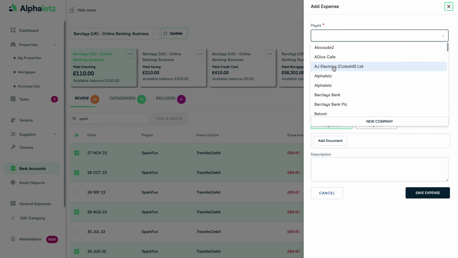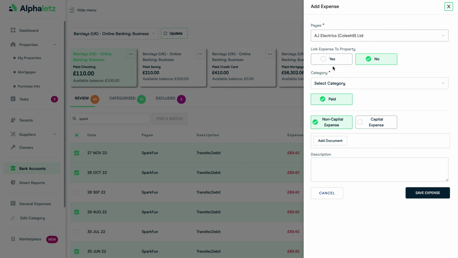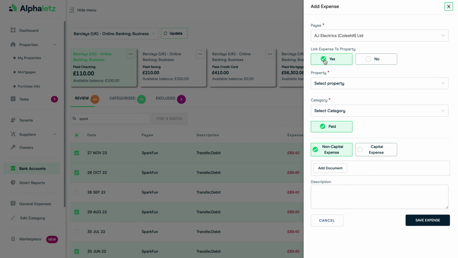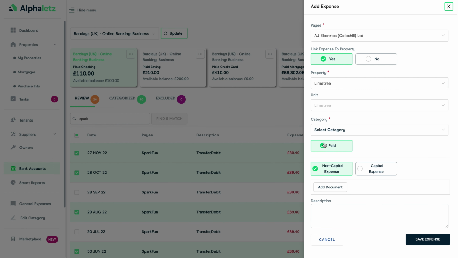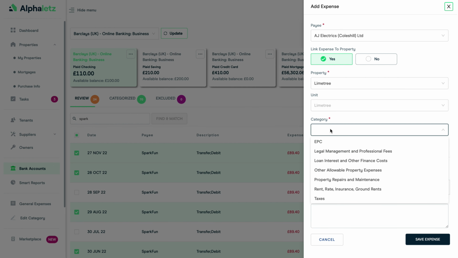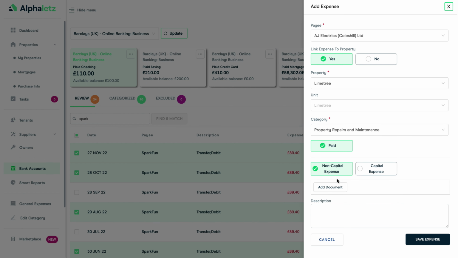I put in the payee, so let's say that's for AJ Electrical. And I have an option to link it to a property or not. In this instance, I'm going to link it. Let's link it back to LimeTree. I can put in the category as well. This again makes it great for tax time because everything's already categorized when you run your reports.